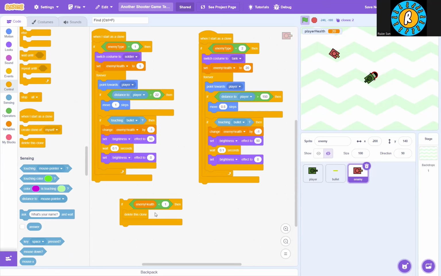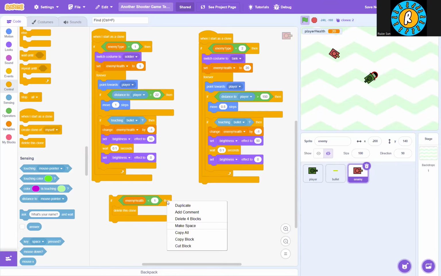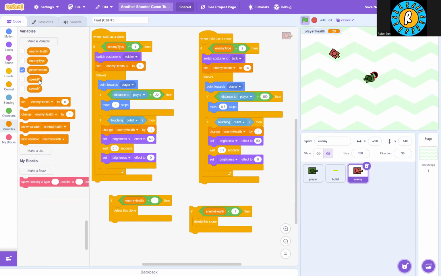I don't think we should do blood. It's a bit gruesome. But yeah, I guess we could just keep it simple then. Just do delete this clone. So now what we're going to do is right click the if then, and click duplicate because we want to put these in both the enemies. So what this does, again, just to review, is it checks whether the enemy health is lower than 1. So if it's 0 or negative, then it just deletes the enemy because it has died.